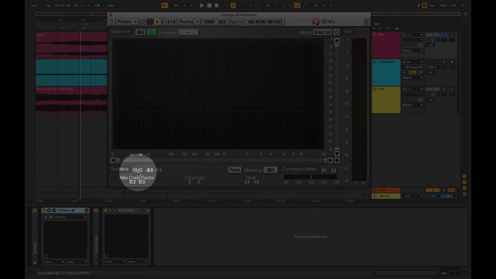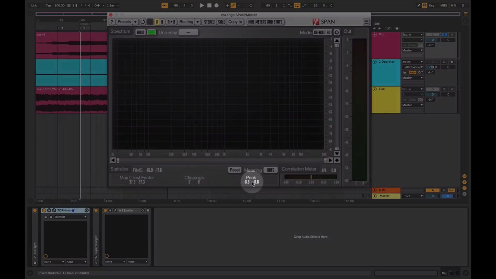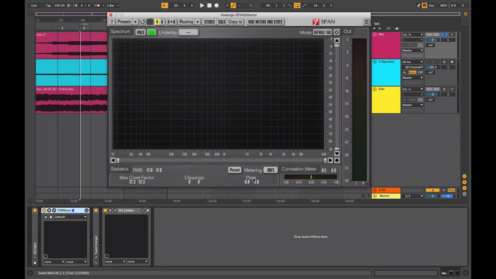In the lower section here, we have an RMS reading, which is measuring the average loudness. And over in this section here, we've got a maximum peak value. And this peak is measuring digital full scale, or dBFS.